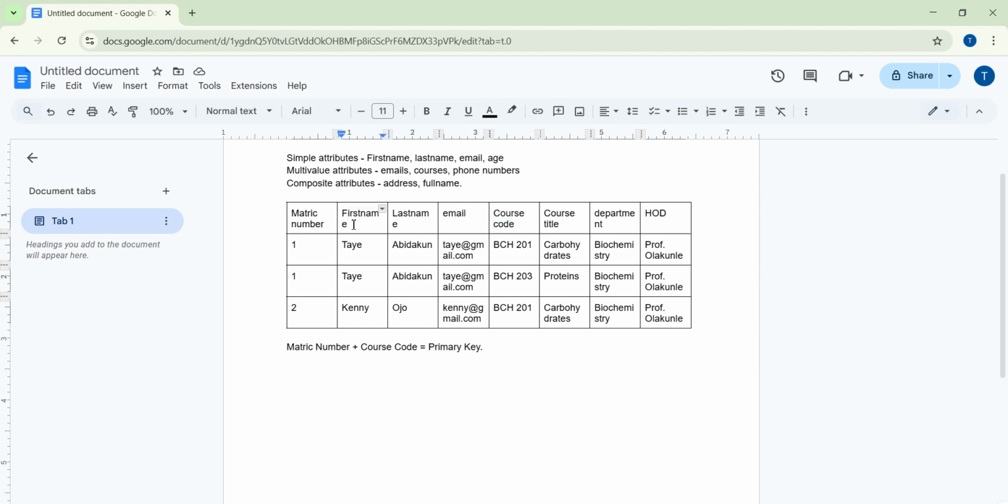Also, if I only know your matrix number, can I know your first name? Yes. If I only know your matrix number, I can know your first name. That means that the first name depends on matrix number, and that's a taboo. What the law of second normal form says is that before I can know your first name, I must know both your matrix number and your course code. Only one of them must not be sufficient to know your first name.